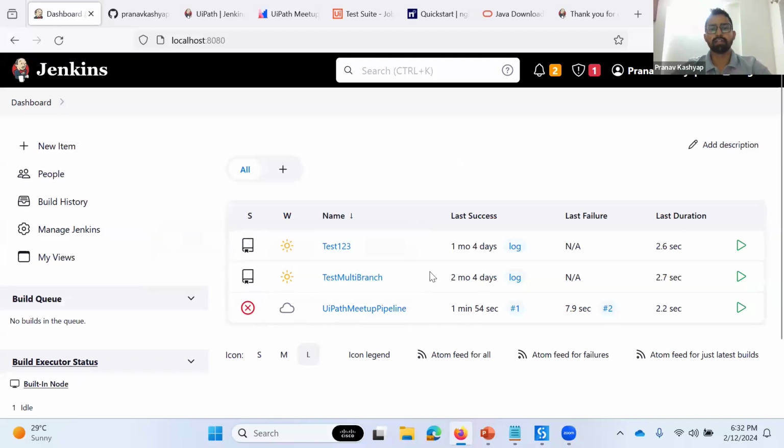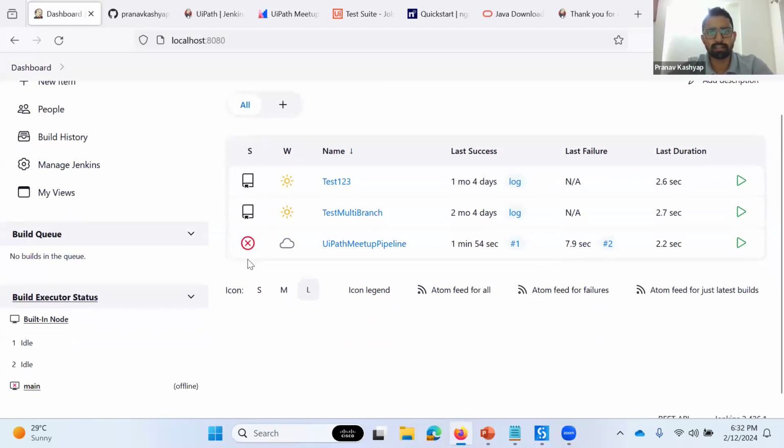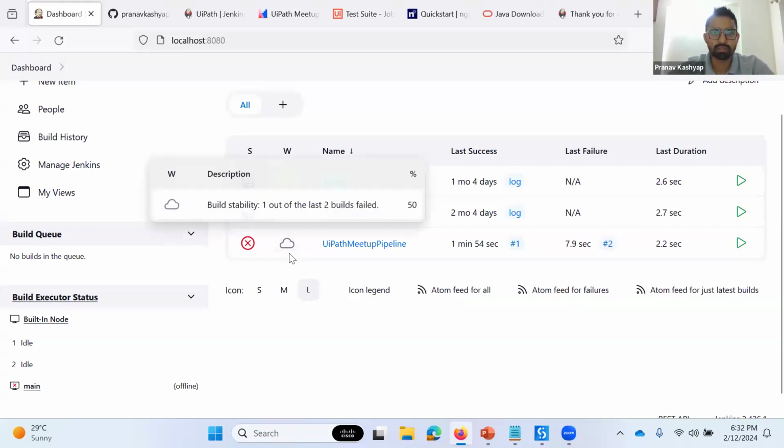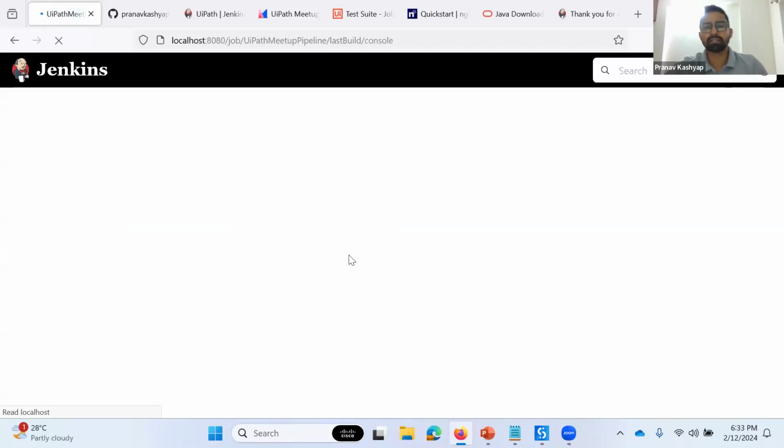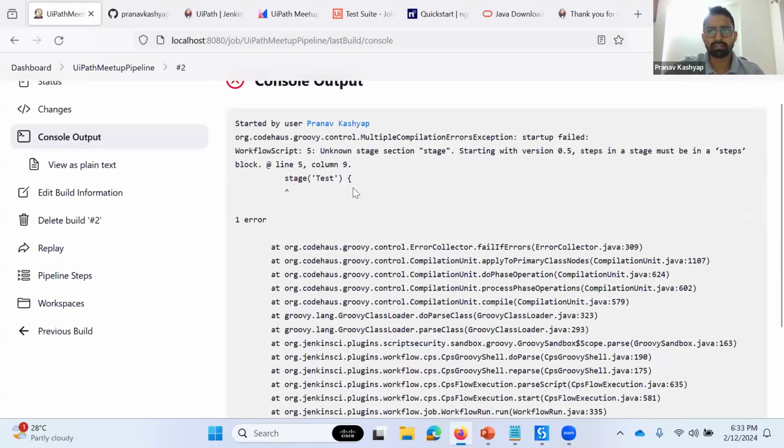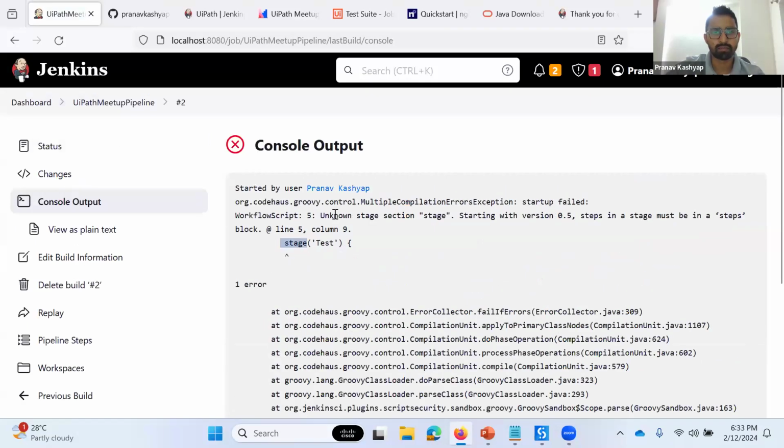Okay, now just to demonstrate, you can see here you got something called a failed error. If you want to see what has happened, you can click here and then see the console output. It is telling you there is some issue with this stage, maybe some error, curly braces and all have been missed.